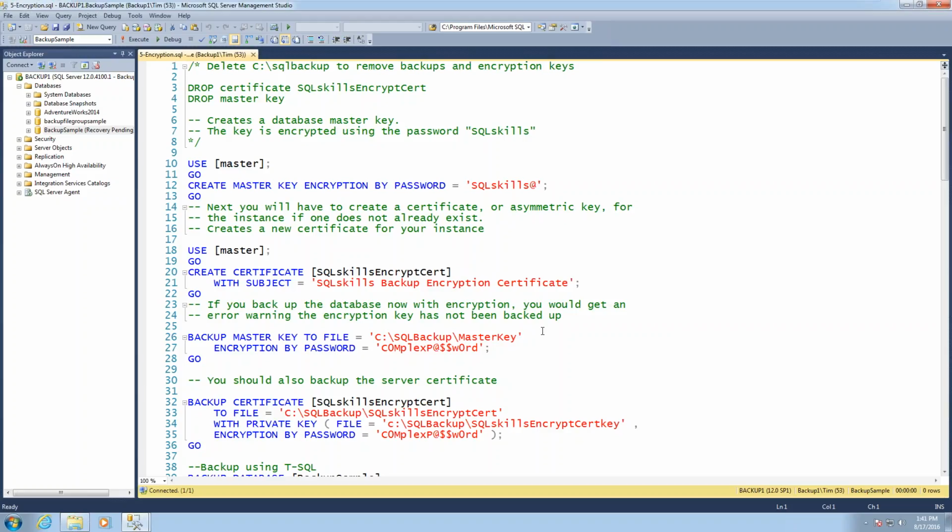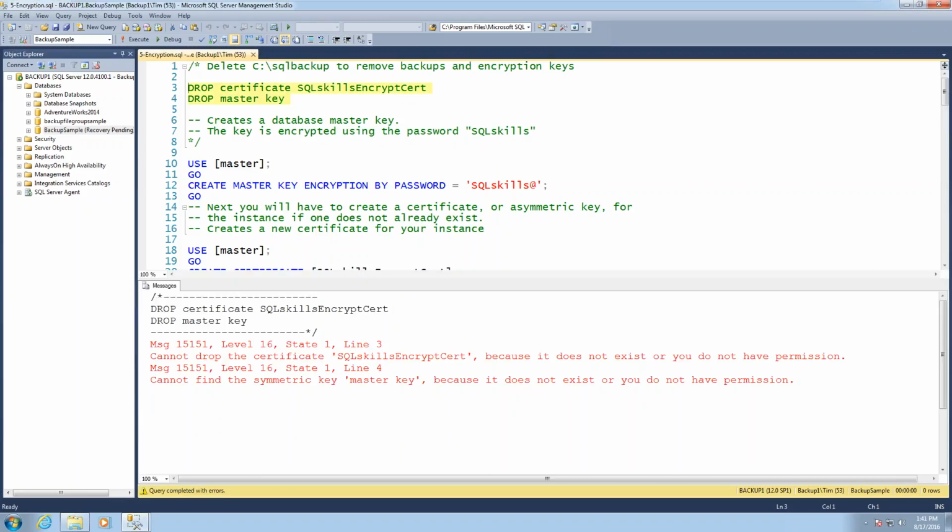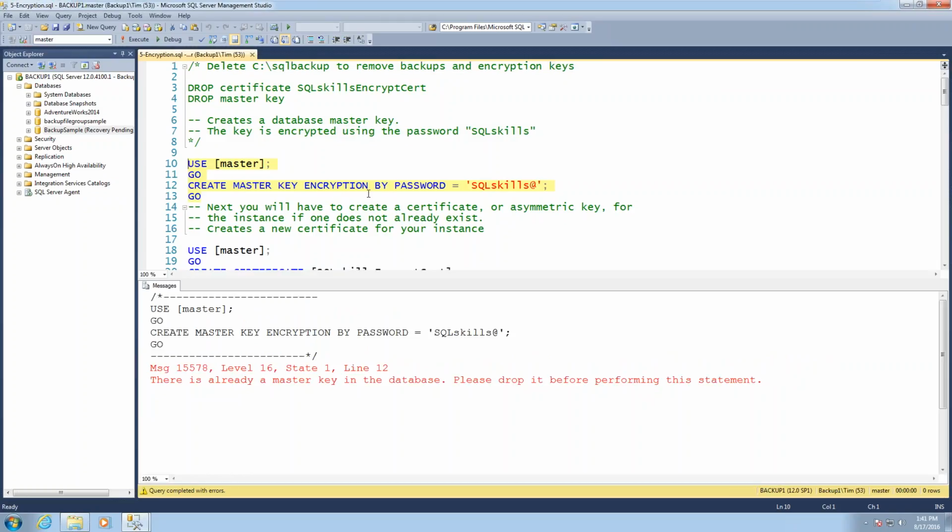So how do you use the native built-in encryption for backups with SQL Server? First we have to have a master key. I'm going to check and make sure that this instance is clean, that I don't have a master key or certificate, and I do not. So we're just going to create a master key. You create master key encryption by password, and I'm going to call it SQL Skills @ Very, very secure.